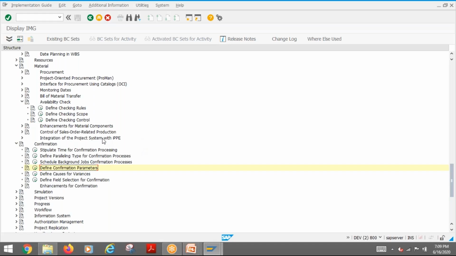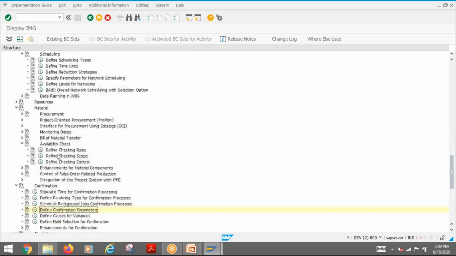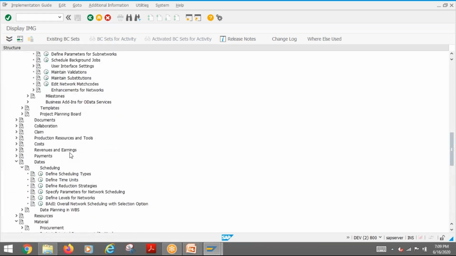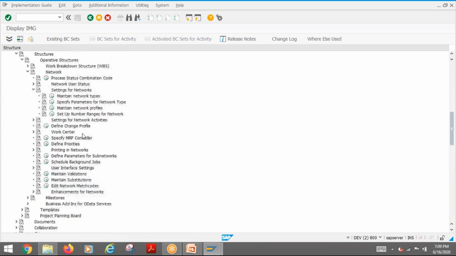Abdul, this confirmation is only for internal activities, right? For external service, the entry sheet is enough, right? Or do we need to do it for that also? Yeah, that is enough, but it's better to do it, so you will have that progress calculation. That is again something I will come to after the network.